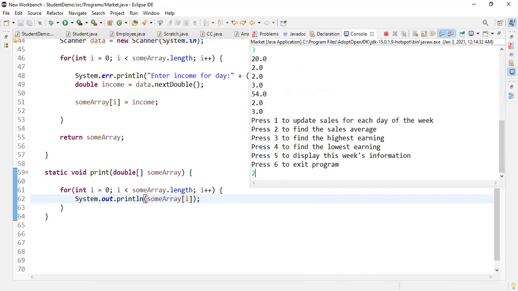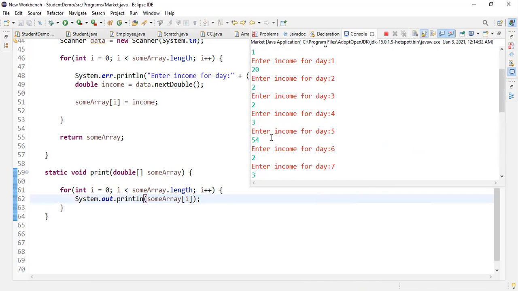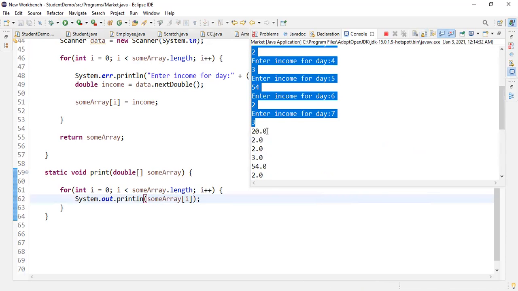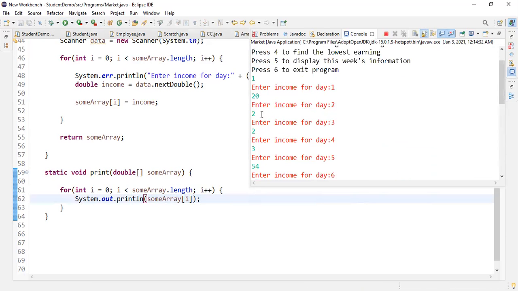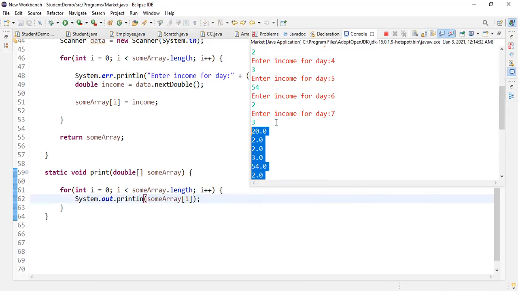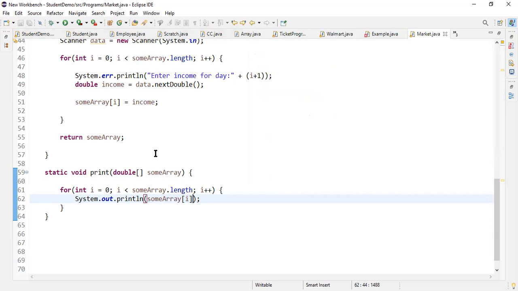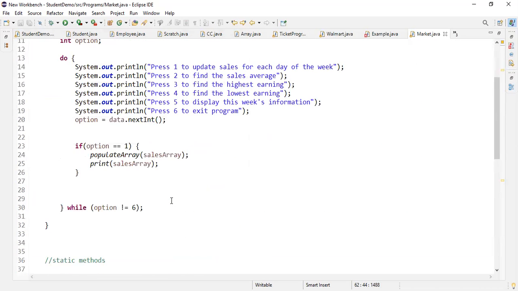I'm entering random values. So you can see that I entered these values in and it just relayed them back to me, printed them back to me, 22, 2, 3, 54, 2, and 3, 22, 2, 3, 54, 2, and 3. So it works, right? So this works. So that's the idea.